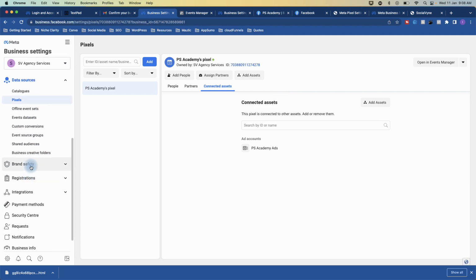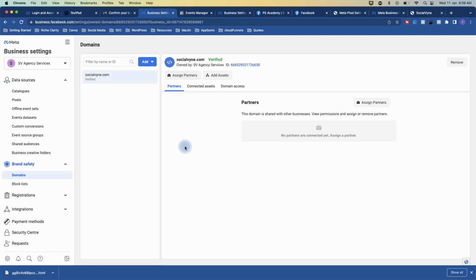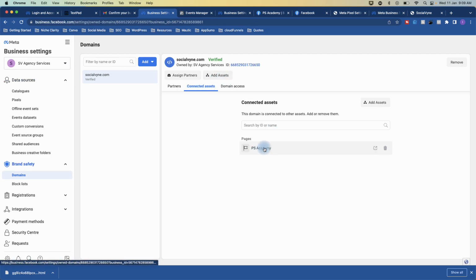When you scroll down into brand safety, when you click on domains, and when you click on add assets, you will be able to see the page added as an asset. Now what is happening is your domain and your page have to be linked to your ad account. Your pixel has to be linked to your website and your ad account. This is very mandatory before you start running your ads. This is the simple setup in order to do it.